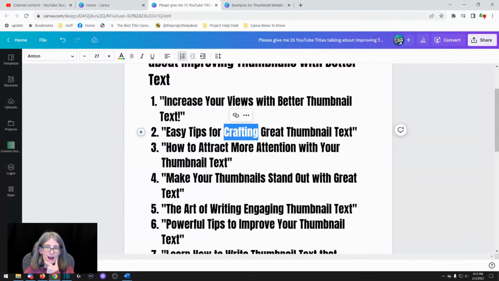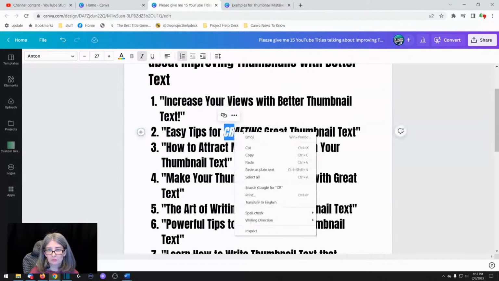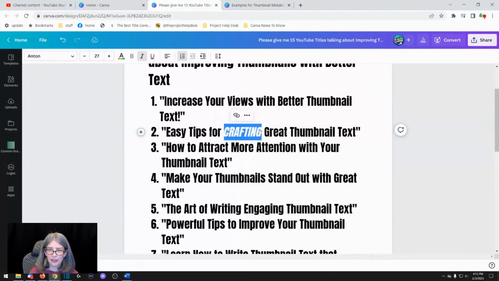So, one thing with the docs is it does not appear that there is like an effect tool. Like, there's no effects for the docs, it looks like. So, I couldn't do that. But easy tips for crafting. I really like that word though. So, crafting. I might have to use that.